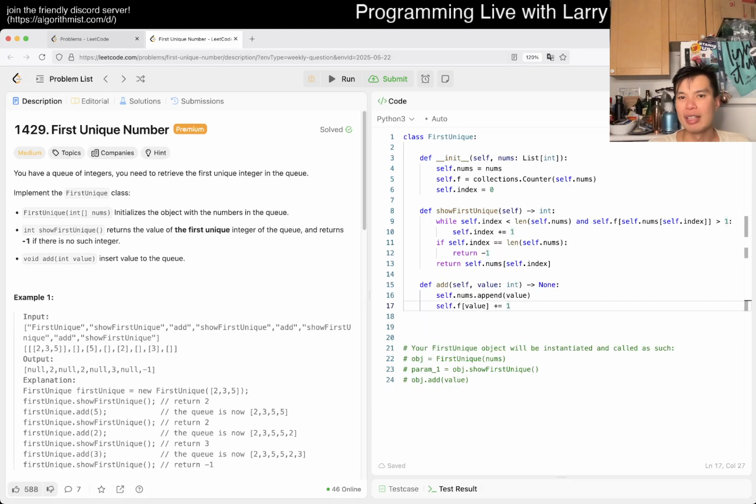So what's the complexity here? This is technically O of n, but honestly O of 1 amortized, because like I said, index can only be incremented n times in total. And in add, you can see that we just do O of 1 work. So pretty straightforward, and that's all I have for this one.